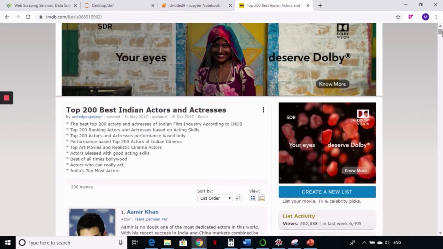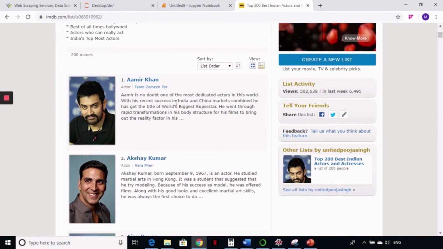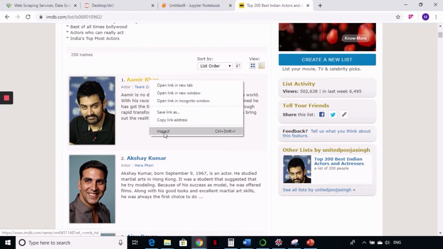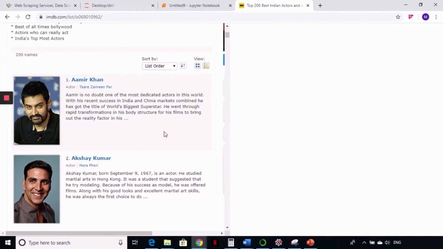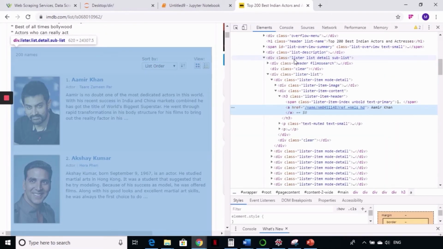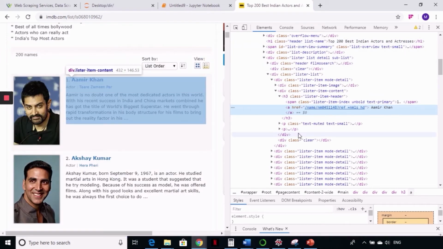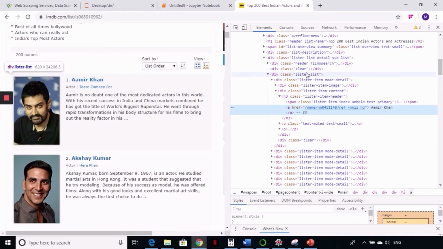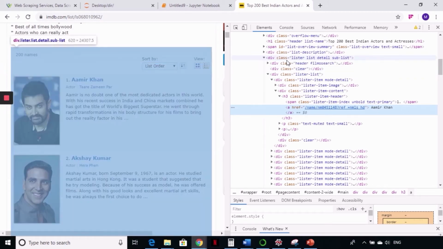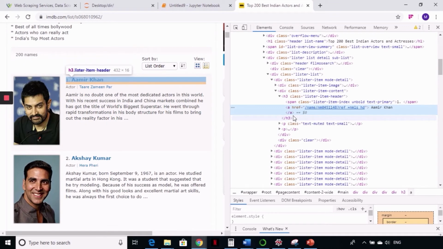So what does it mean? To extract any data from any website, one thing you have to do is check how this web page is written, or where the data you want to extract is located in that web page. If you want to extract Amir Khan, just right click on that and inspect. That will open the developer options. This is the HTML version of the page, which is written in HTML, and it has all these elements that you can see.